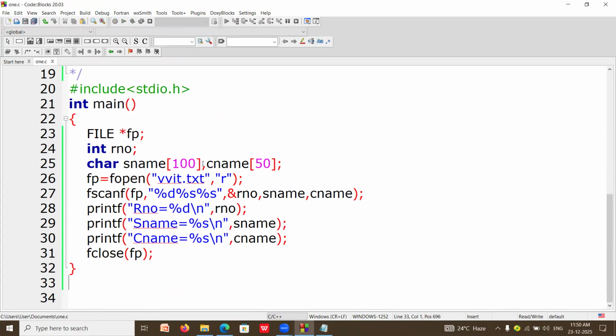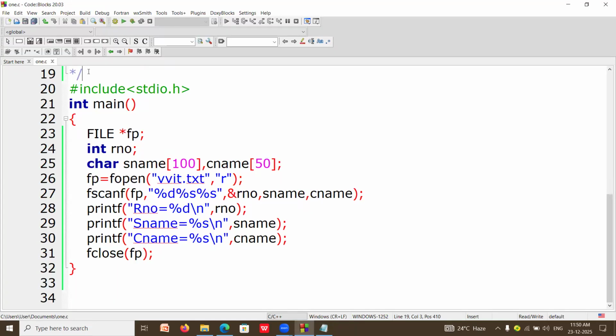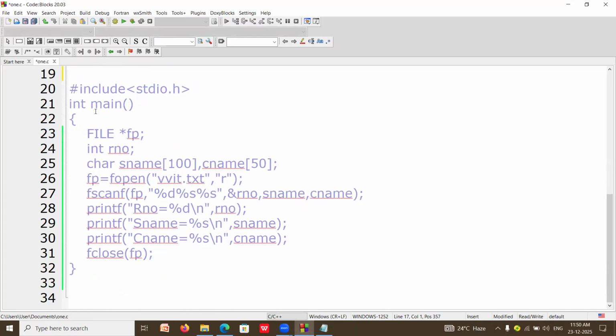We need to get back the data. See, we successfully got back 501 Bharat CST. We read the data successfully from the file. So we completed two programs. Now I am going to explain the third program.